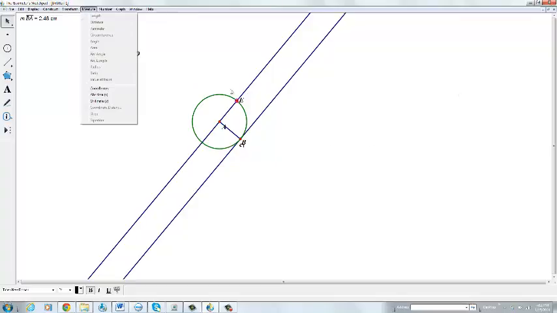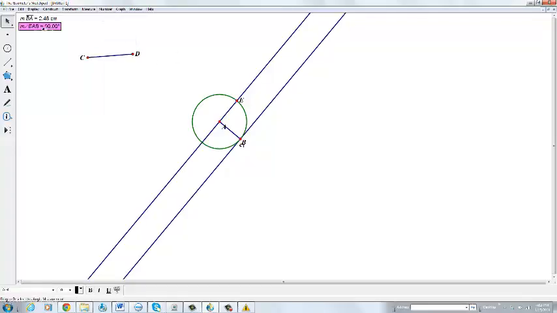For example, if I wanted to measure angle EAB, I have to highlight the letters in the order that the vertex of the angle is in the middle. Then when I go to measure, the angle will be bold and it will measure that angle for me.